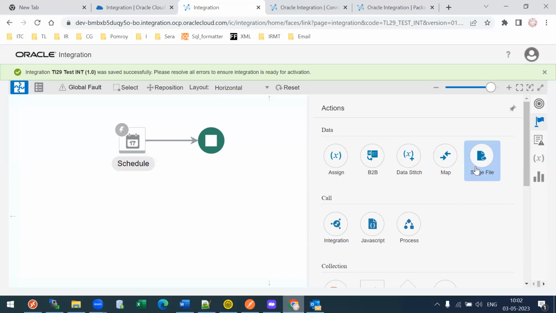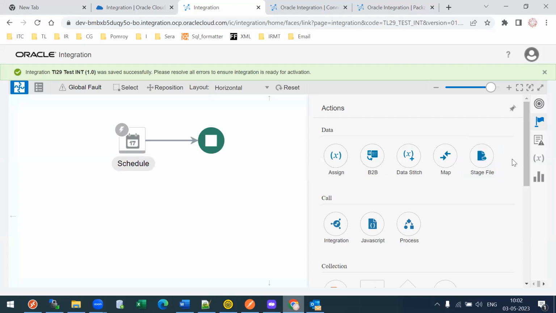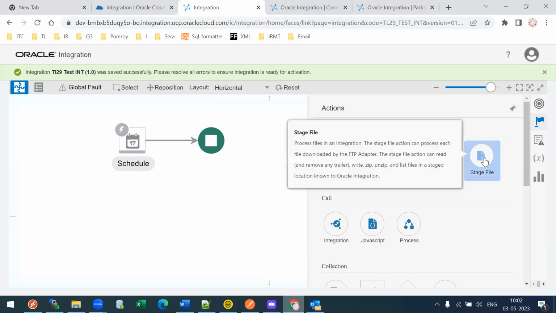Stage file is nothing but, everyone knows the PL/SQL cursor, right, team? Cursor. What will the cursor do? Cursor will fetch the data, put the data into your temporary buffer and process the same. Whenever the cursor is closed, your session will be closed automatically. Am I right? The cursor. Yes.